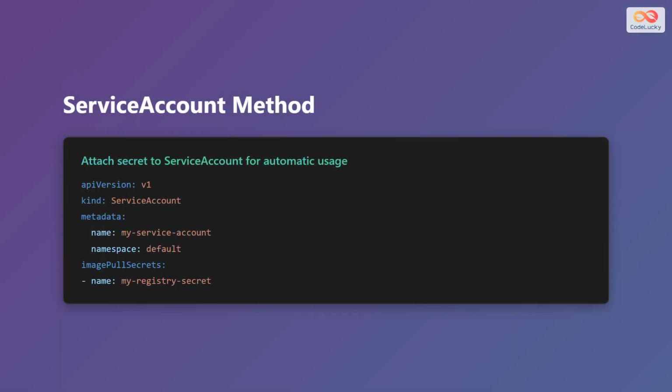A more efficient approach is attaching ImagePullSecrets to a service account. Instead of manually adding the ImagePullSecrets field to every pod definition, you can configure a service account to automatically include these secrets. In your service account YAML definition, you add an ImagePullSecrets field at the service account level with the name of your registry secret. Any pod that uses this service account will automatically inherit the ImagePullSecrets, eliminating the need to explicitly define them in each pod specification. This approach significantly reduces configuration overhead and ensures consistency across all pods using that service account.